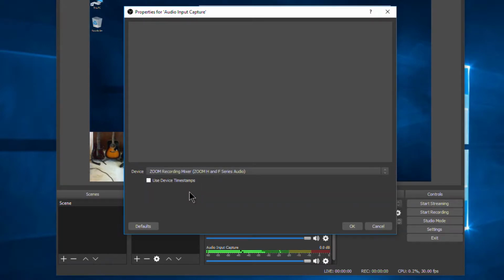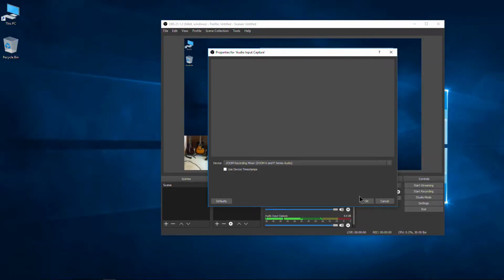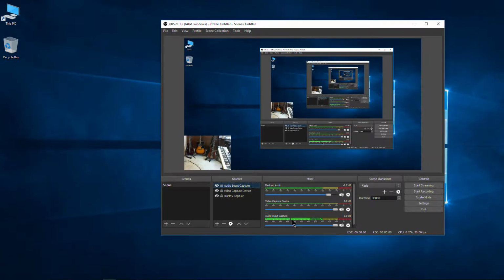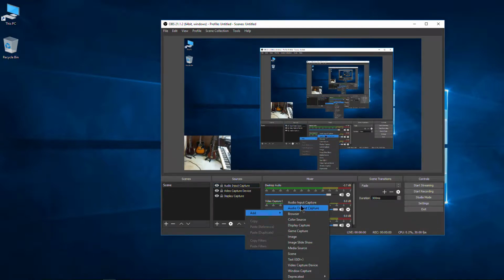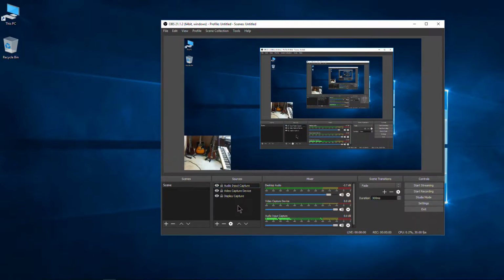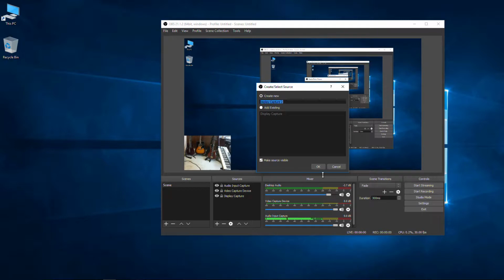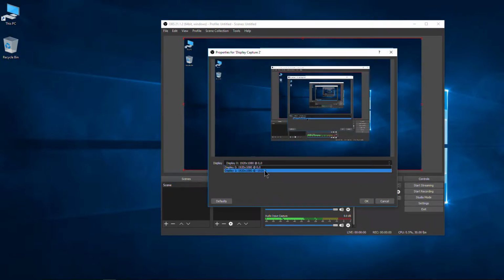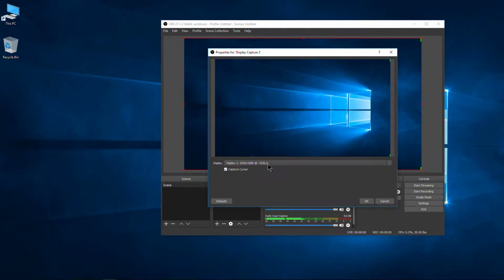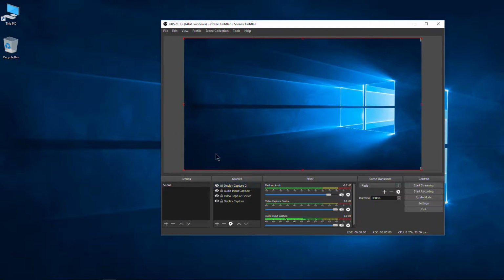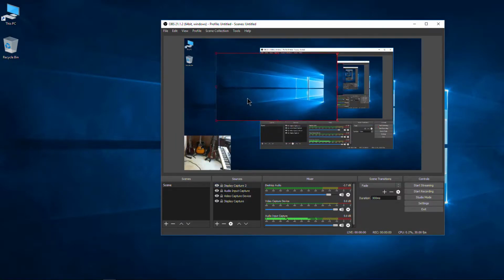By the way, you can set up more than one microphone if you want. Okay, and that's all you have to do. Right down here is our microphone. You can see it's working just fine. Again, if I want two microphones, right click, add audio input capture, and add another one. But we have enough right now. We can also add another, say, display capture, because I have two monitors. So I can name that if I want, choose OK, select the other monitor there. Choose OK, and then I could, of course, resize that, place it wherever I want.